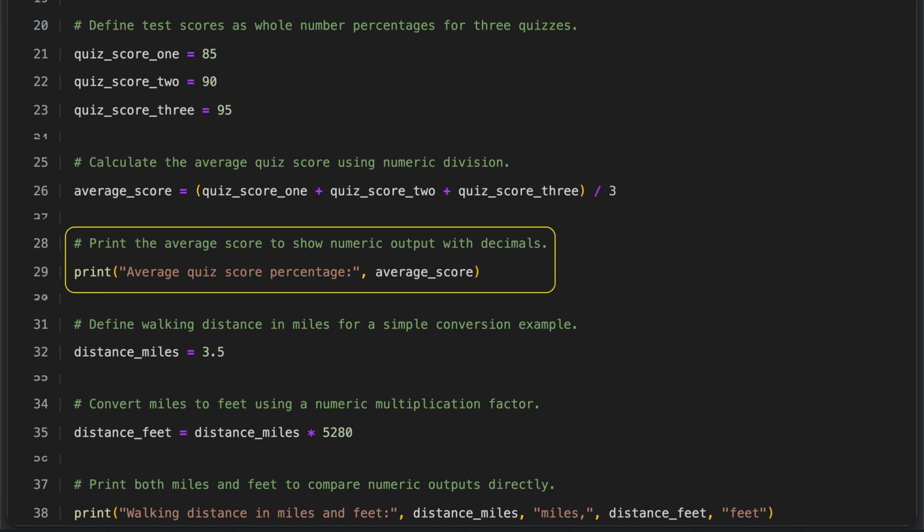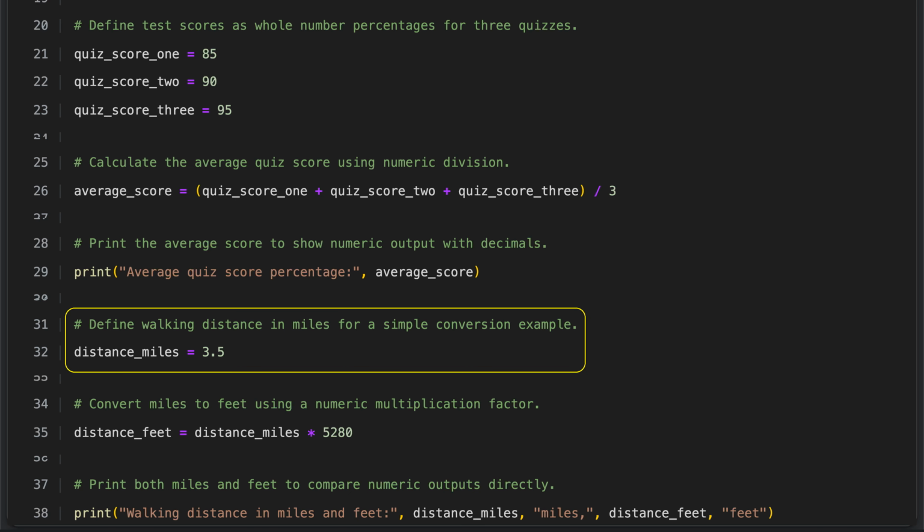We begin by creating a variable that stores a walking distance of 3.5 miles. This value represents how far someone walks, measured in miles. We will later use this stored distance in a simple example that converts it into another unit.